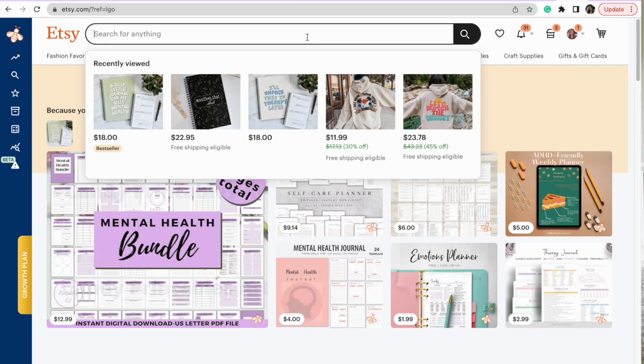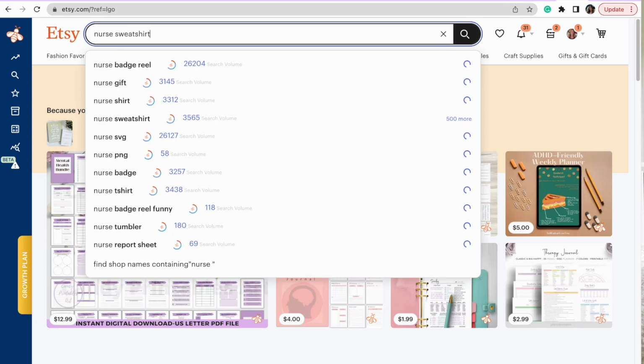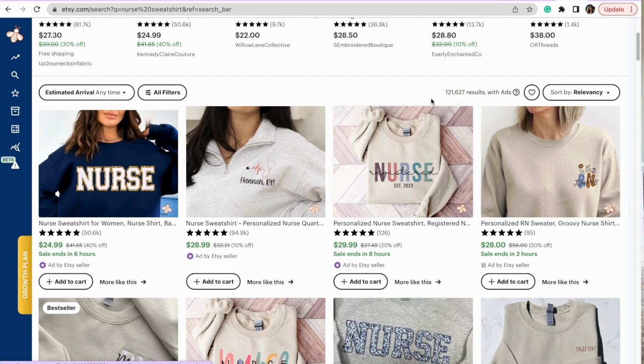So up at my Etsy search bar is where I'm going to go ahead and type in my niche, and then followed by the product that I'm going to be looking into designing. You can always go back and add this design to multiple products, but just pick one to do the research here. So I'm going to pick a pretty broad niche just to show you what I mean. So I'm going to do nurse sweatshirt. So once I type that in, I'm gonna get 128,000 search results.